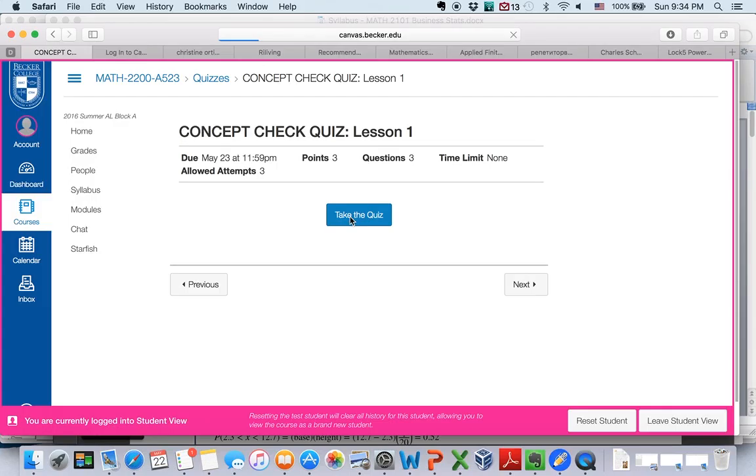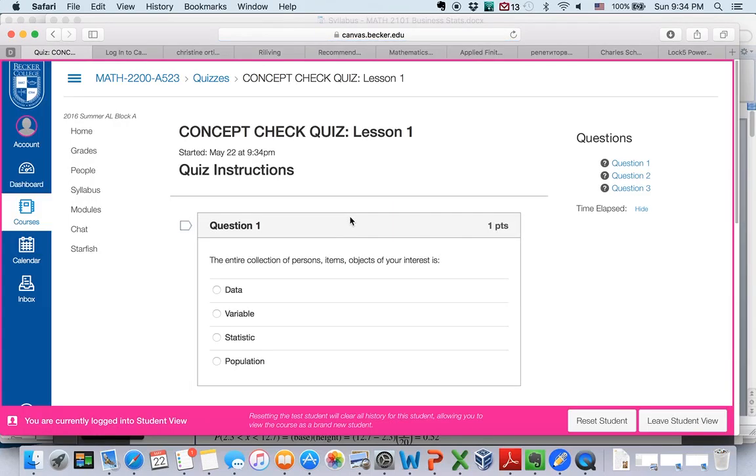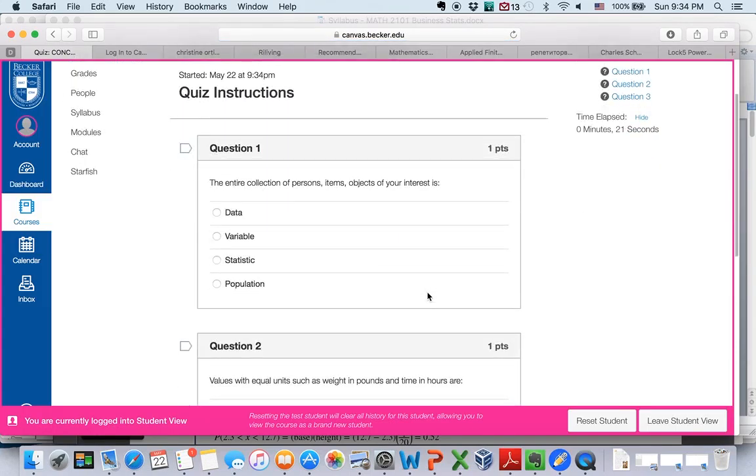So all you need to do is to click take the quiz, and you will see simple questions. Every quiz like that will have 3 questions only, and they all refer to the definitions that were covered in that section. Okay, so say the entire collection of persons, items, objects of your interest is, and then you have a choice, and if you refer to the note card, you will learn that this would be population.